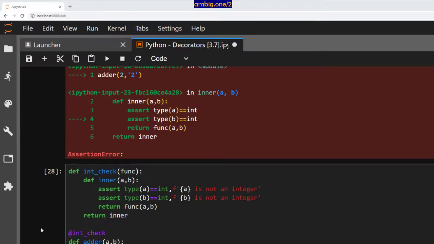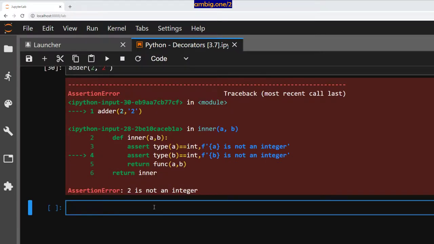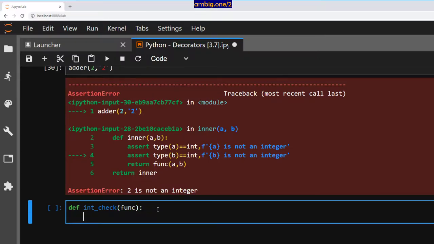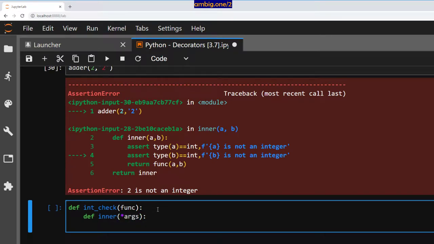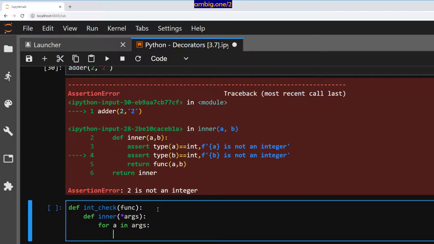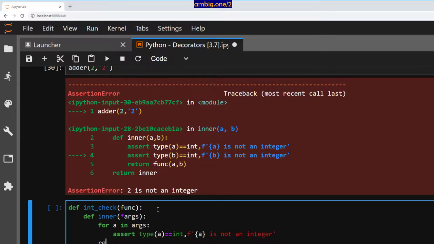So apart from that, what if you want to pass on some arguments? So let's take another one here. Define int check func, as in function, it will do define inner, and I will do star args, for a in args, that is arguments, assert type a int, and if not, I want to do this. Is not an integer. Yep, right. So then you go return func star args.